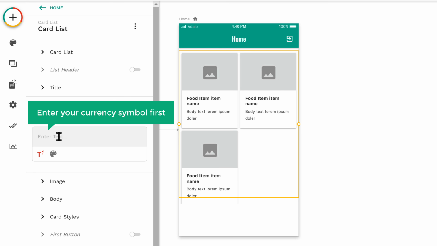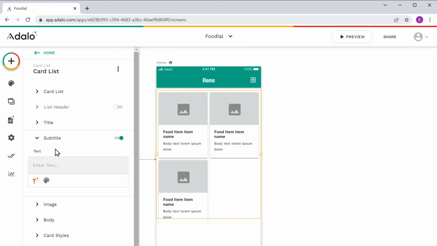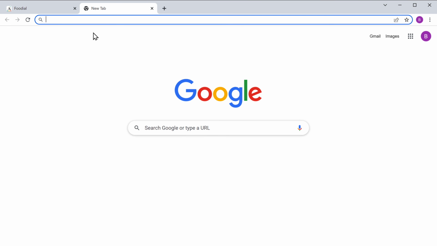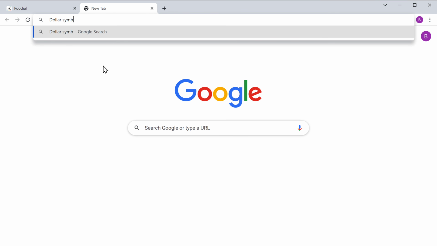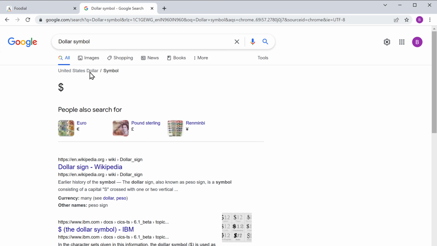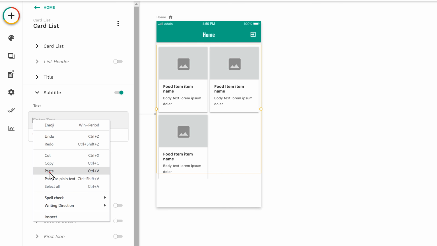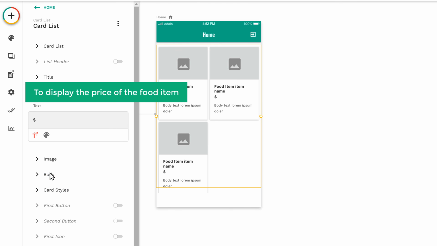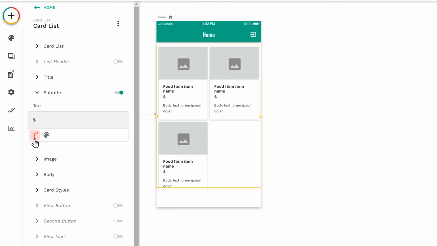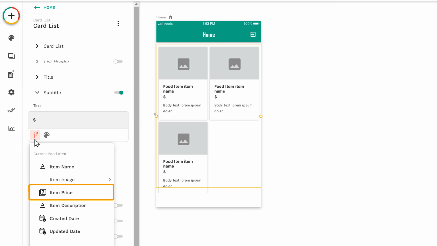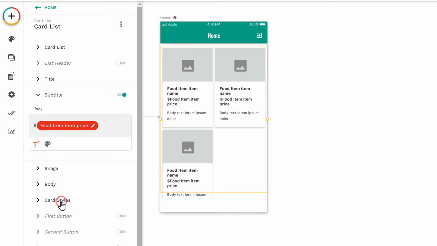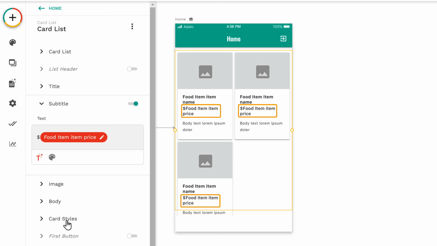Now enter your currency symbol first. So let's open a new tab and search for the currency symbol you want. I'm going to search for dollar symbol. Now just copy the symbol, go back to this tab, then paste it here. Now to display the price of the food item, click here and select item price. And now the product price will be displayed.